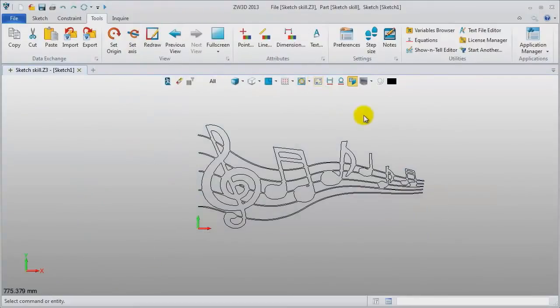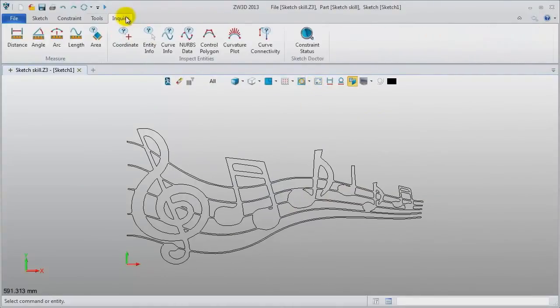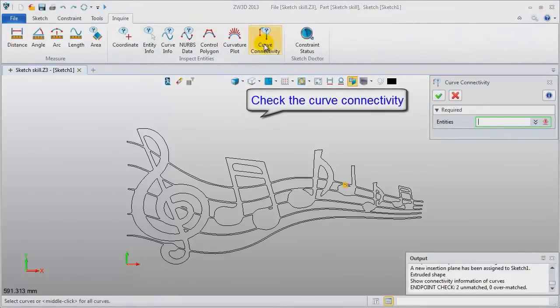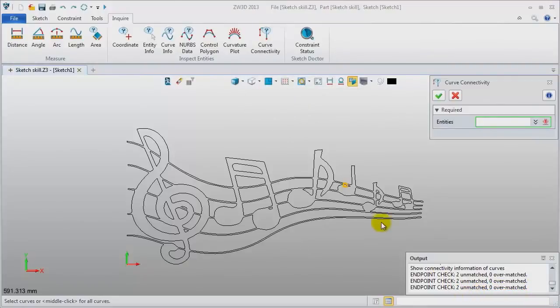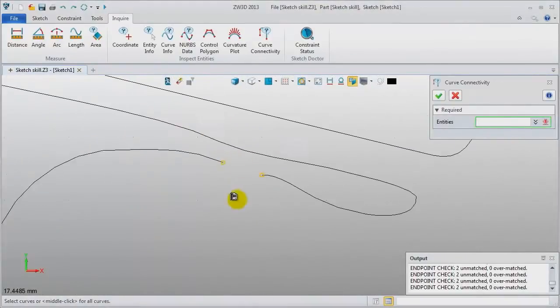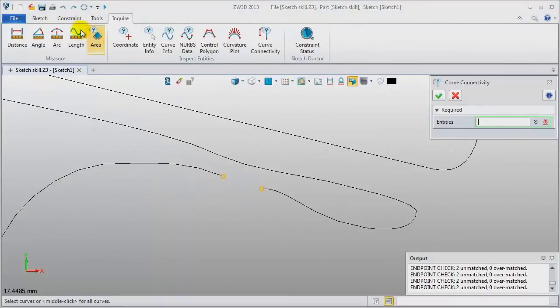Show target to see clearly. Choose Inquire and click Curve Connectivity. The check result is shown in the output window. 2 are matched, 0 overmatched, and they are marked in the sketch. These two endpoints are not connected.